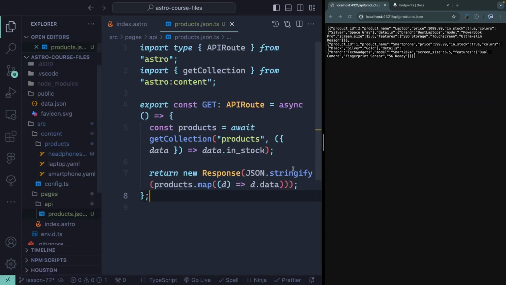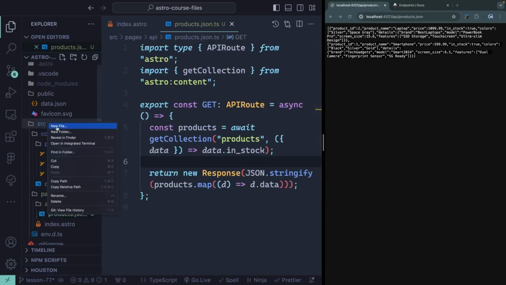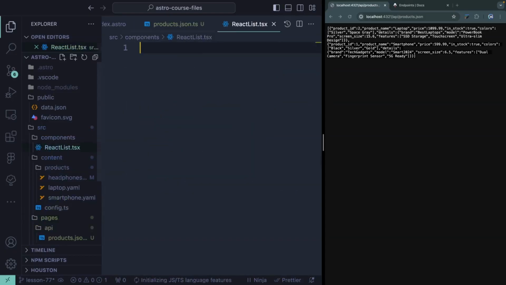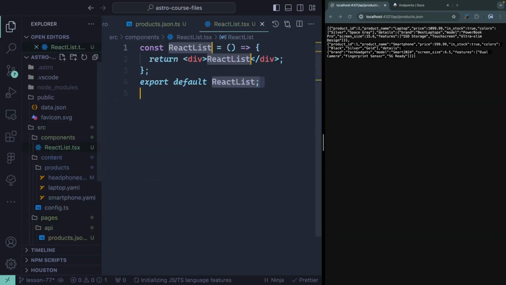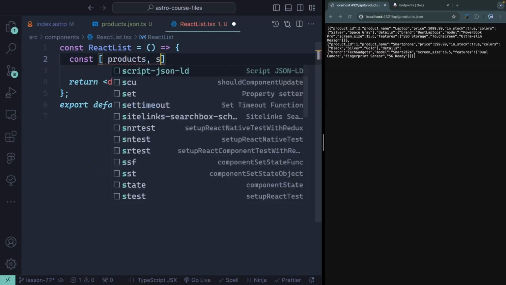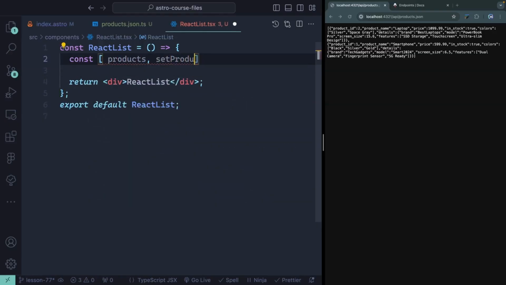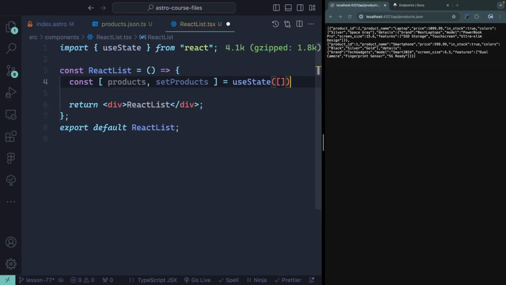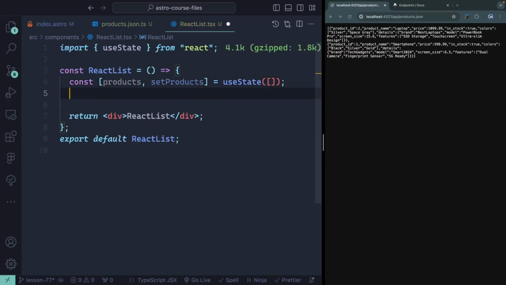Then let me come over here and create another folder. We're going to call it components, and then we'll simply have React list.tsx. Inside here, let me scaffold out a basic React project. Let's do a couple basic things. First of all, we're going to grab products and setProducts, both from useState, and right now this will start as an empty array. We're going to do a useEffect whenever this loads to update the actual array of products.